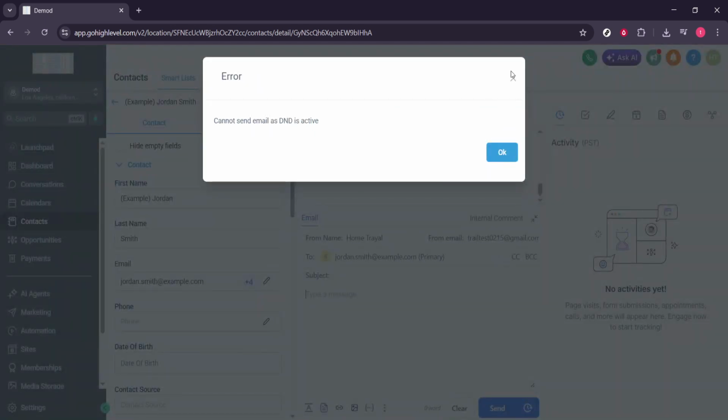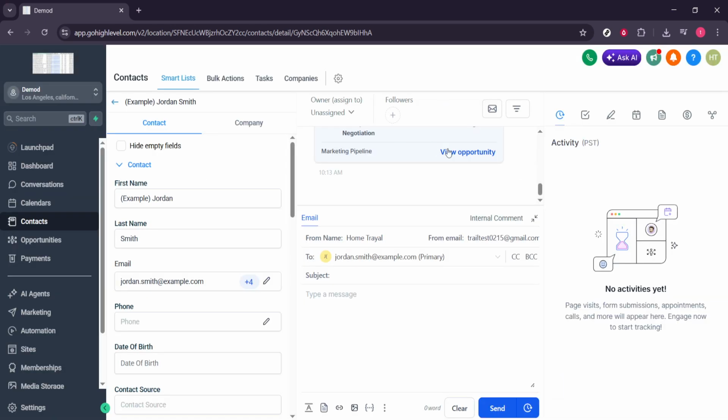Open Contacts, select the true duplicates, click More, choose Merge, and confirm with Merge Contacts. Clean, simple, and your database stays trustworthy.